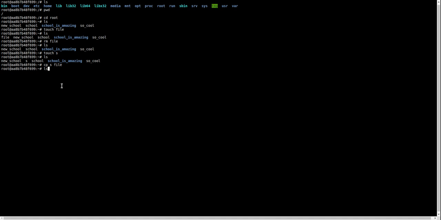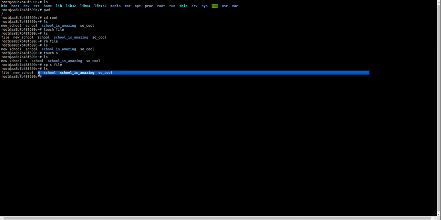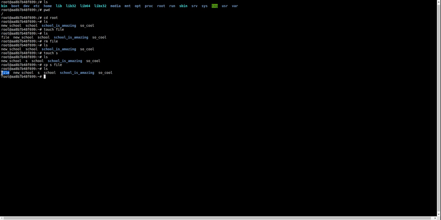If I do ls right now, you see this is the file that we had before. Then a new file was created, which was called file, from cp S file. That is just how to do it.